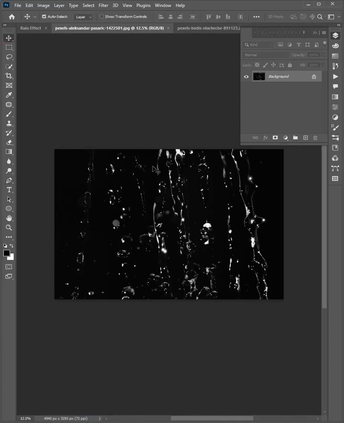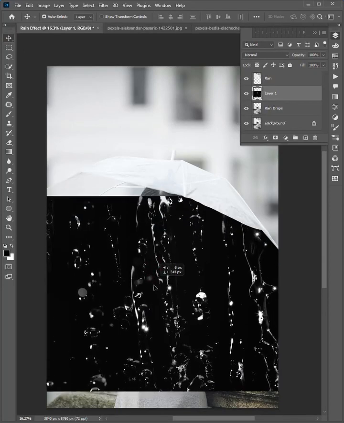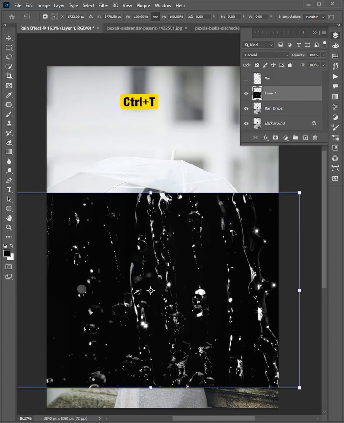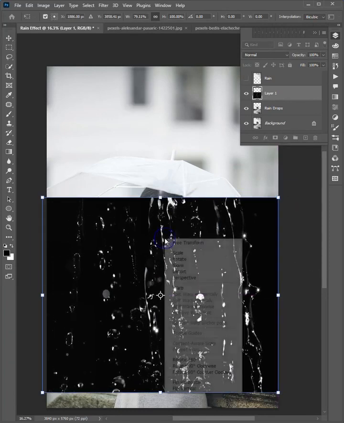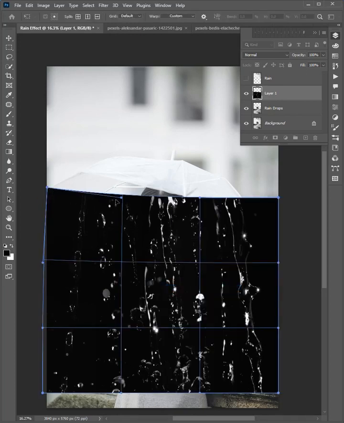Select Move tool, and click and drag it to the first image. Then release here. Hide this layer. Press Ctrl T, and adjust the size and position. Right-click, and choose Warp. Then adjust the handles like this.